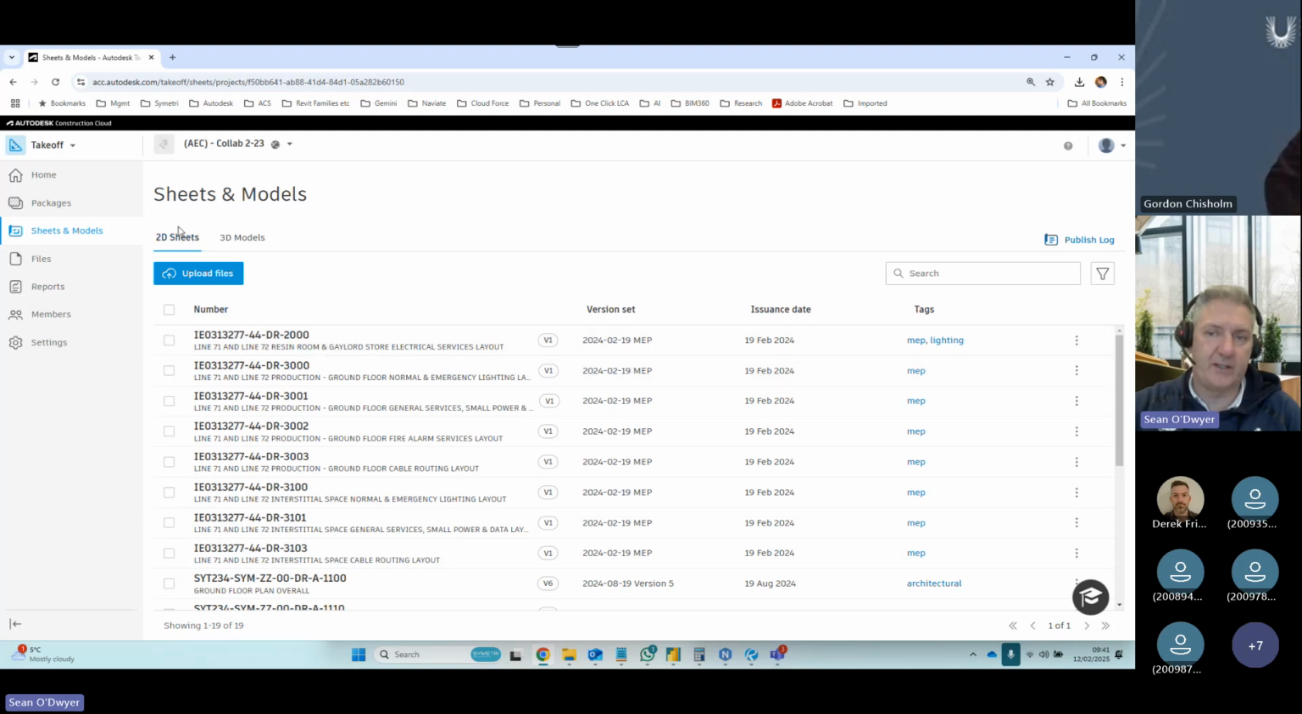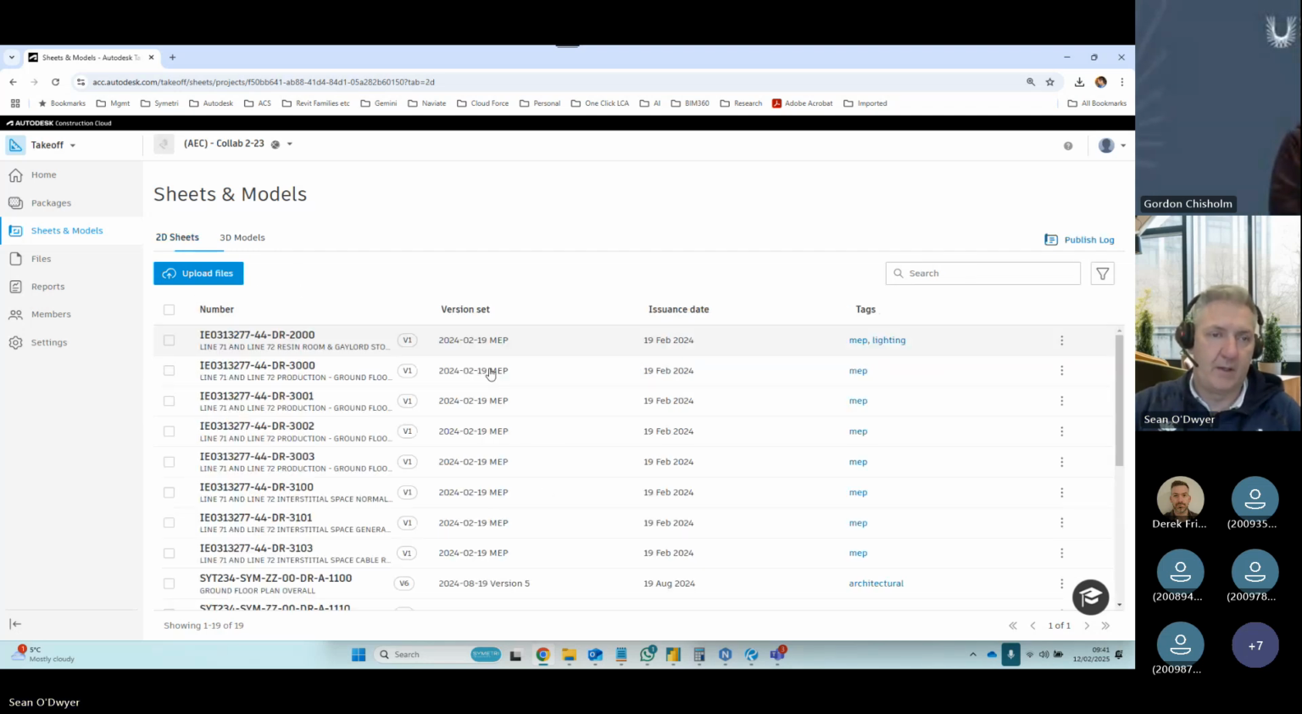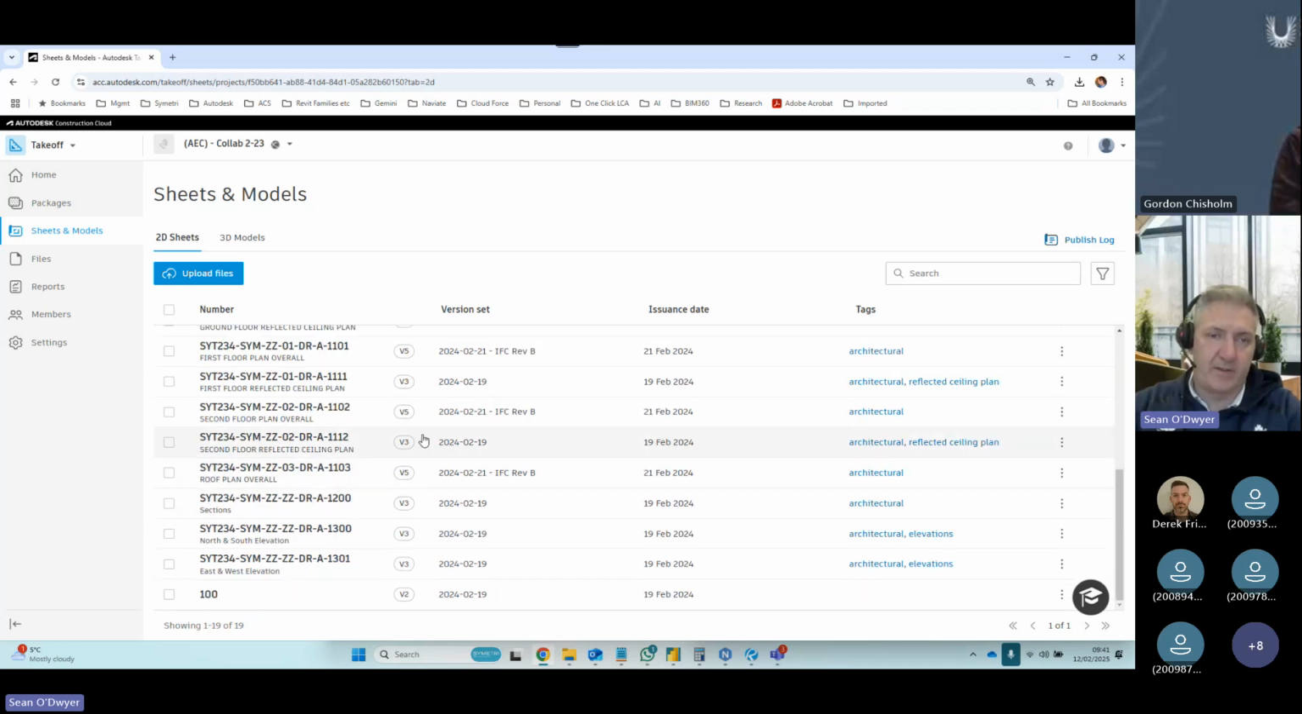That's the 2D sheet side. If you want to see the models that have been uploaded, these are the ones that are here. It'll only do IFC and RVT models at the minute. But if you had a different type of model, you can just run PDF drawings out of it or convert it to an IFC, and we can start running quantifications off it. So that shows what your drawings are in the platform.